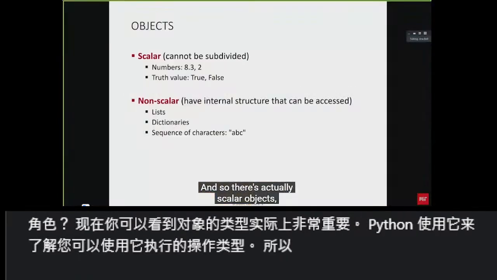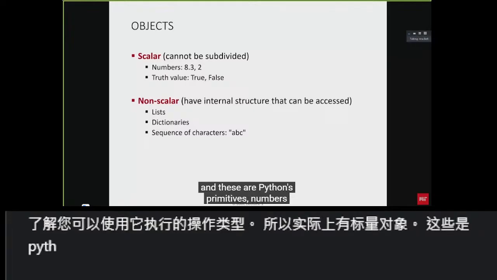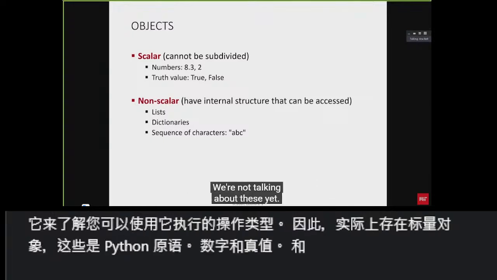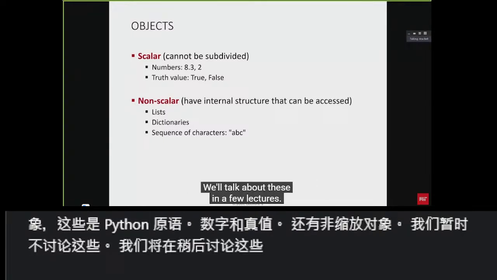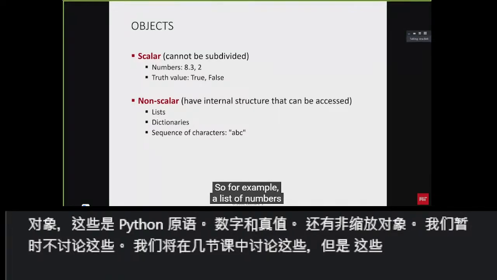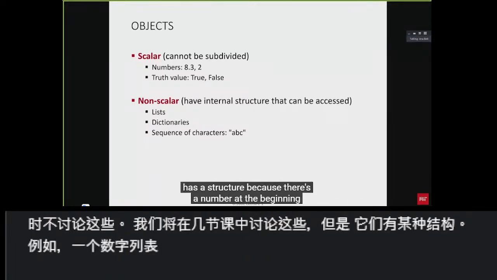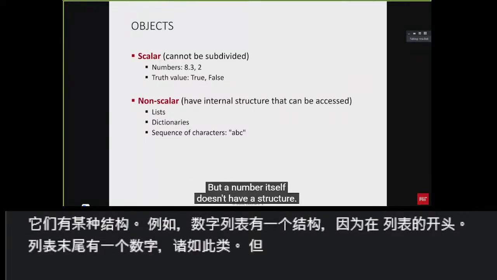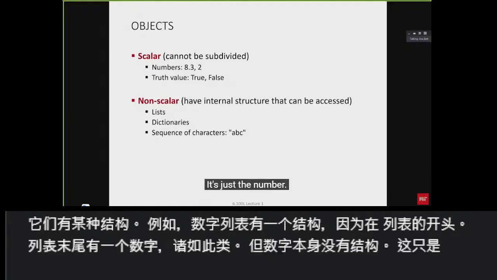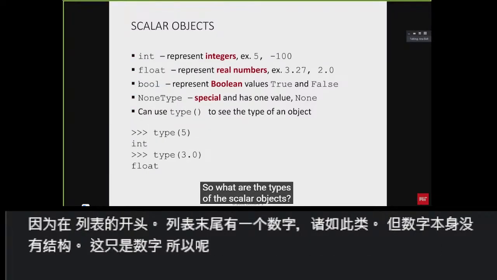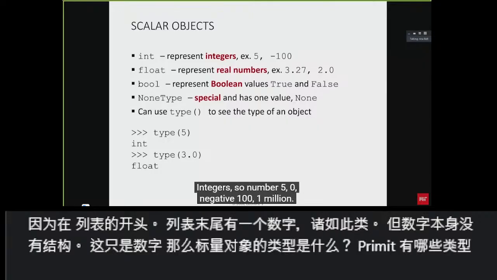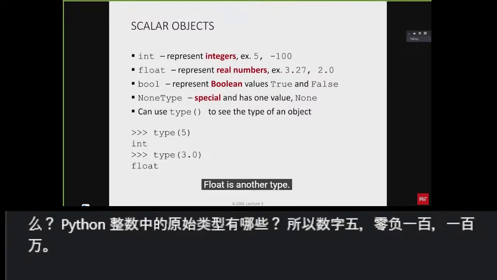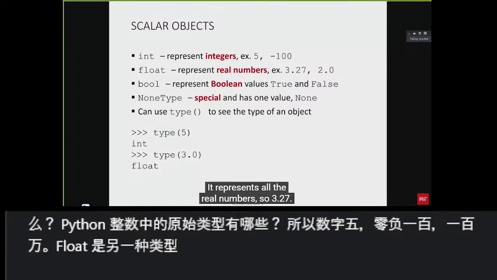And so there are scalar objects, and these are Python's primitives, numbers and truth values. And there are non-scalar objects. We're not talking about these yet. We'll talk about these in a few lectures, but these have some sort of structure. So for example, a list of numbers has a structure because there's a number at the beginning of the list, there's a number at the end of the list, things like that. But a number itself doesn't have a structure. It's just the number. So what are the types of the scalar objects? What are the types of the primitives in Python? Integers. So the number 5, 0, negative 100, 1,000,000. Float is another type. It represents all the real numbers.